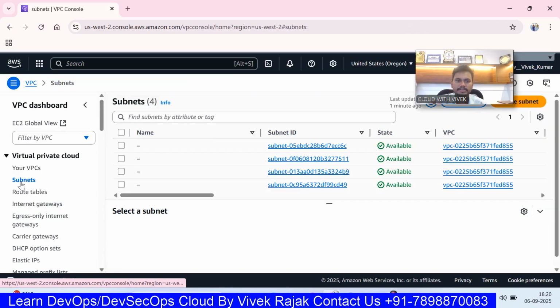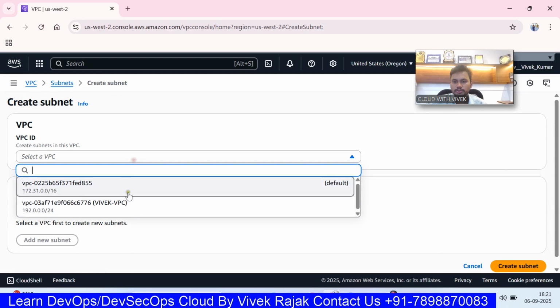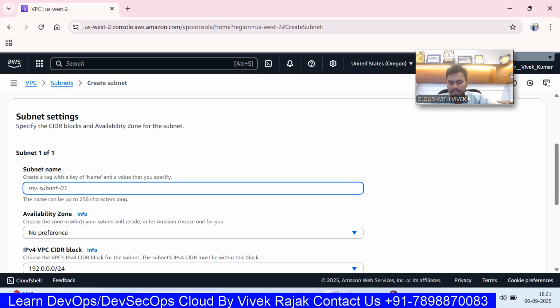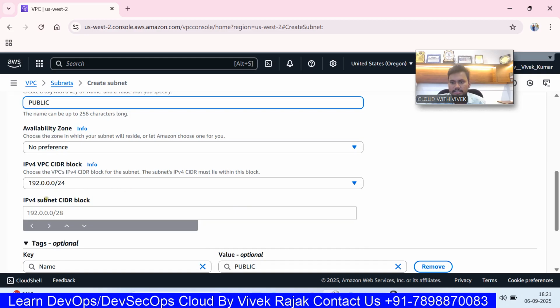Now we have to create subnets, guys. You can choose your VPC. My VPC is Vivek VPC. After that, the name of the subnet. I want to give the name public subnet. We will create two subnets. And what is the CIDR for this?